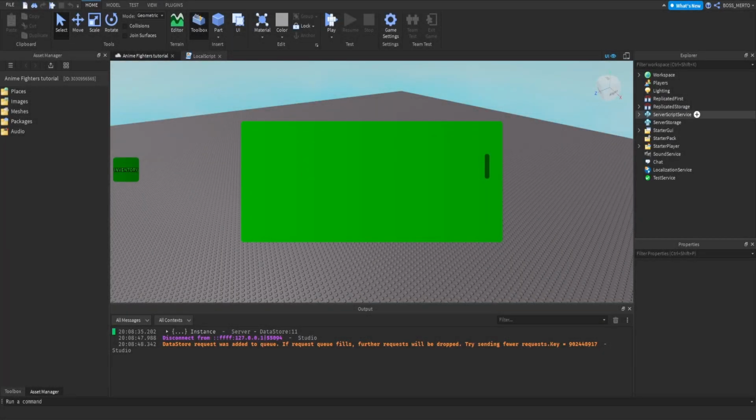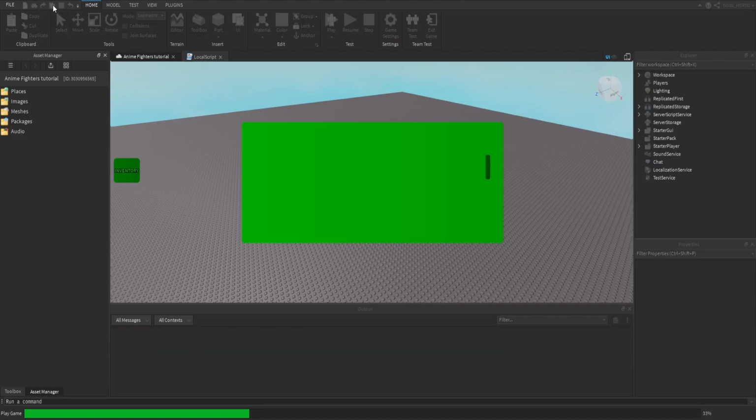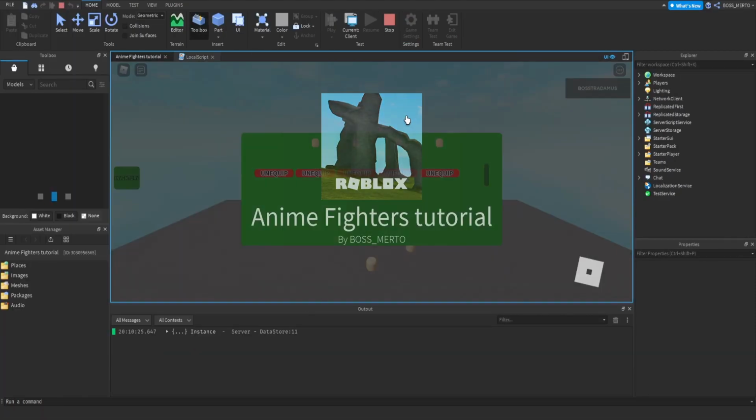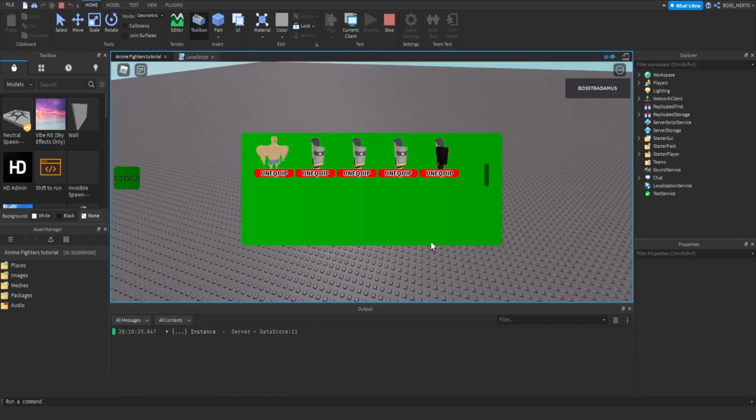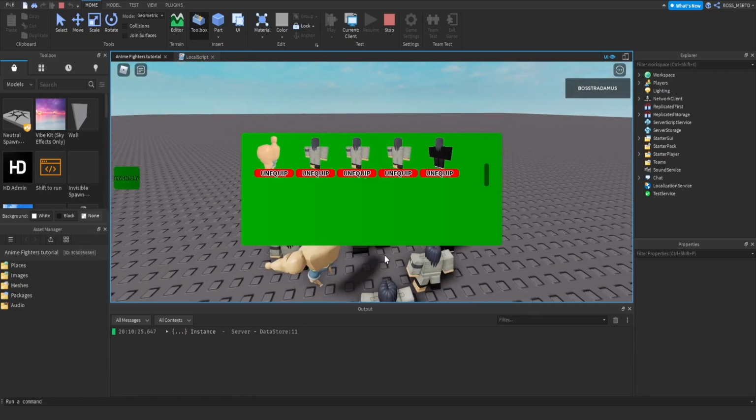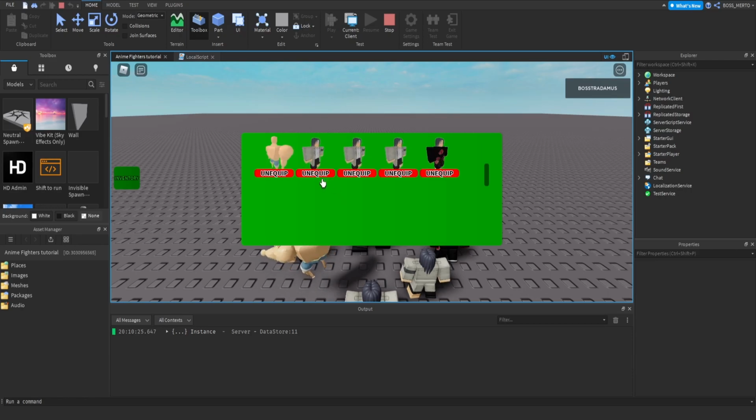Alright guys, so welcome to today's video, and in today's video we will continue our work on this inventory frame right here. As you can see, in the last episode we created this upper bar which represents all of the equipped fighters. And in today's episode we will make this unequip button work.